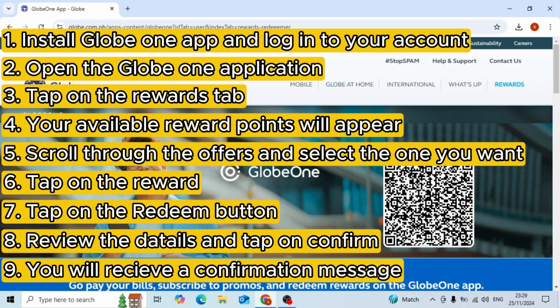You will receive a confirmation message and your reward will be either credited to your Globe account or through SMS depending on the type of reward. You will see that the reward will be applied to your account, and this is how you can redeem rewards in Globe One app.